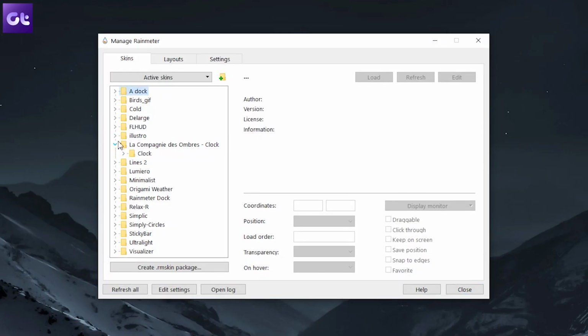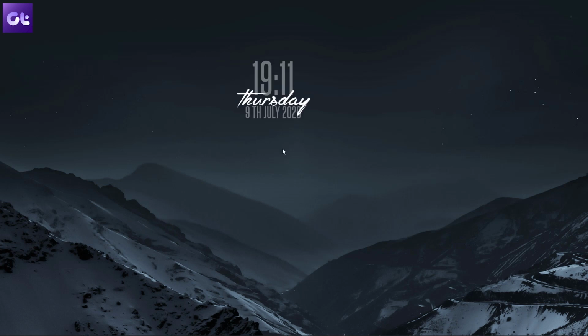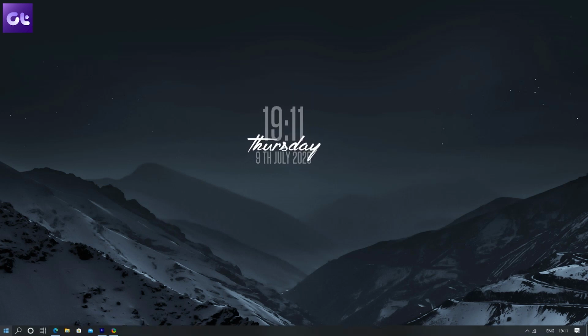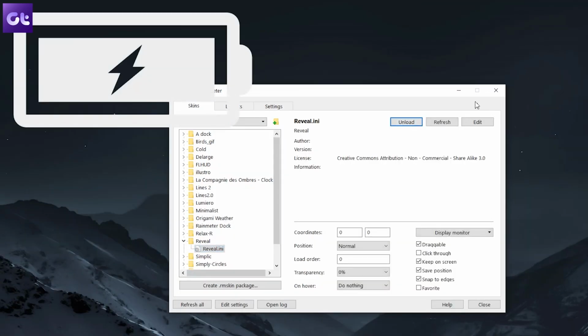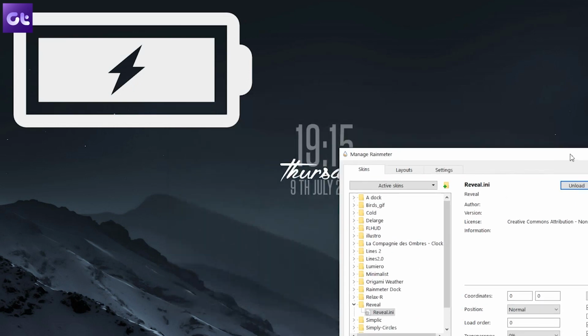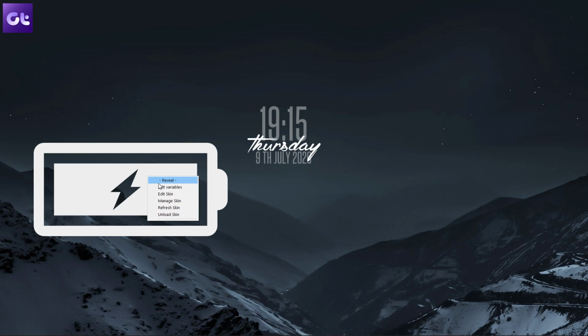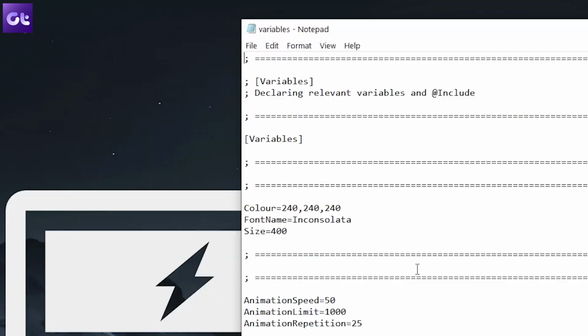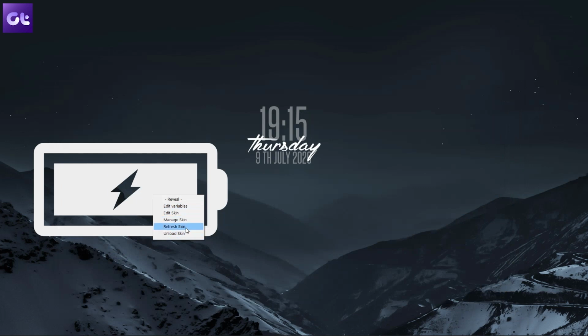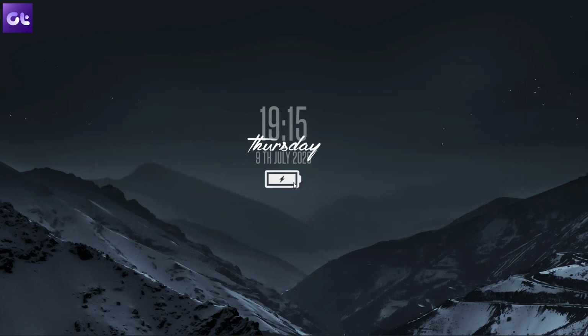The widget supports 2 languages, but obviously we will go with English. Next up, the battery underneath it, which is provided by Reveal. Now once you load it, you'll see that it's just way too massive. So to resize it, right click on it and click on Edit Variables. Now set the size to 75. Save it and reload the widget. Now that you've done that, drag both the clock and the battery icon and center them.